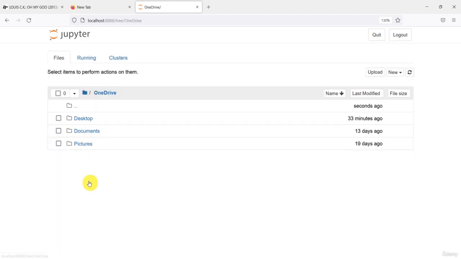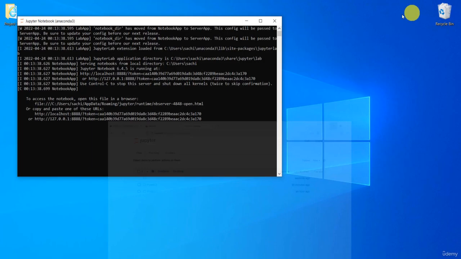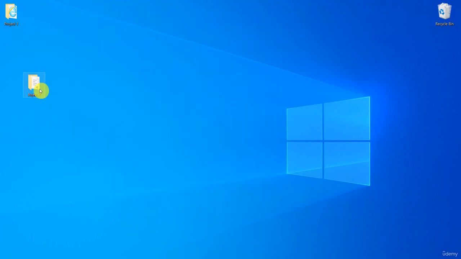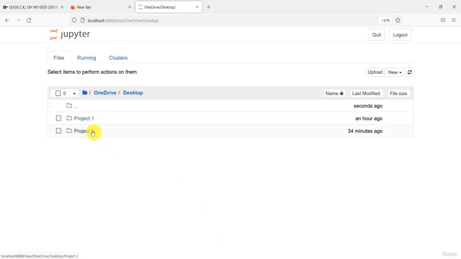If you want the same folder that I have used, you can go into the resource section and you will find this project 2. I misspelled it, so let us make it project 2. This is my project 2, which will be based on NLP. So I will open project 2.